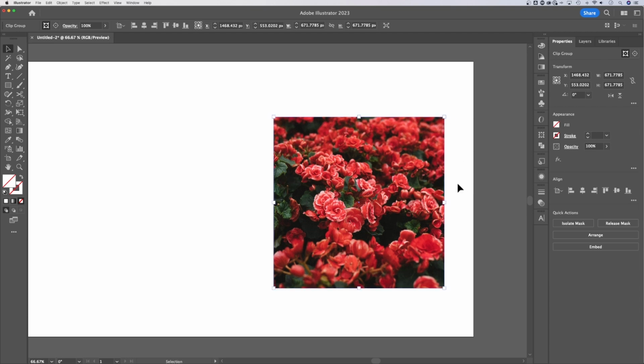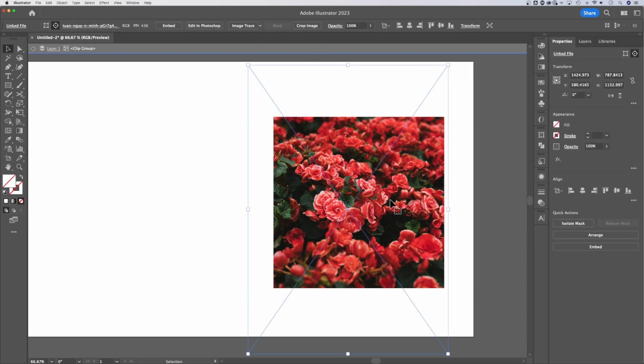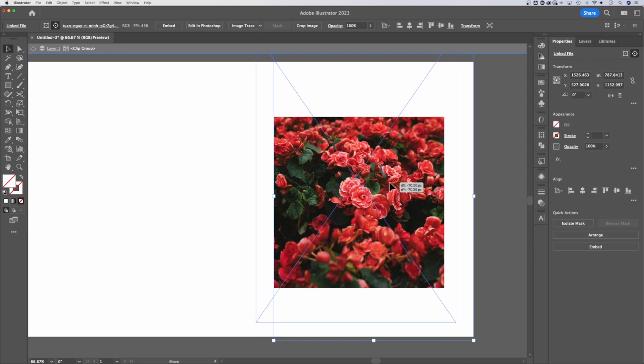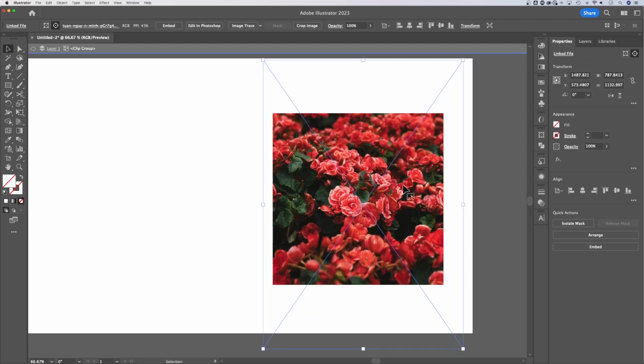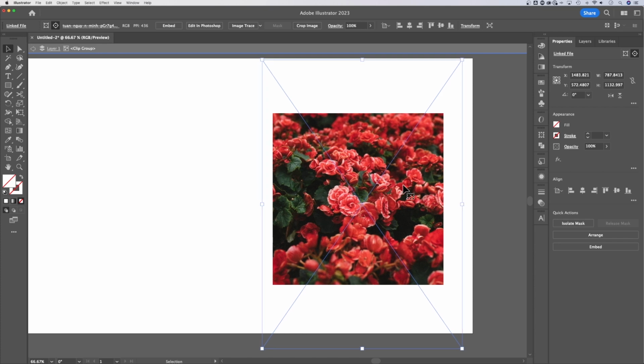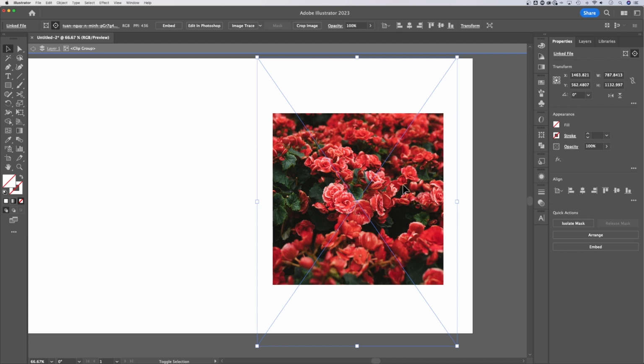Now, if you didn't quite get the right part of your image, that's okay. We can double click in this to isolate this clipping group. And now you can see how when I hover over the image, I can see all the bounding edges of that image. If I click, I actually have that image selected. So I can move the image around to get it fit just exactly where I want it. I can use my arrow keys to nudge it around as well. And I can hold shift and my arrow keys at the same time to do larger nudges.